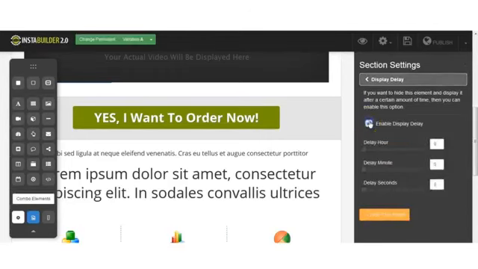It's called time delayed content. Our time delayed content feature allows you to display not just the buy button, but any kind of content at any section on your sales page at any time of your choosing.